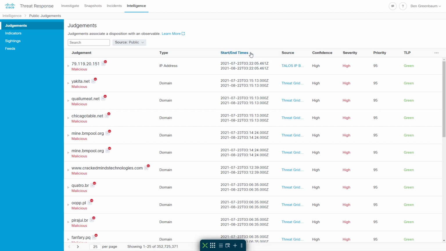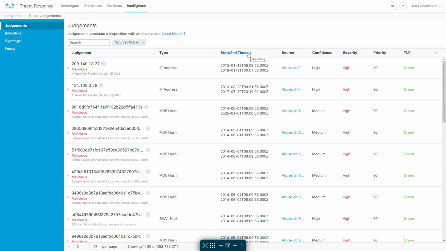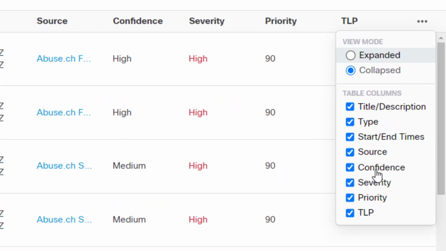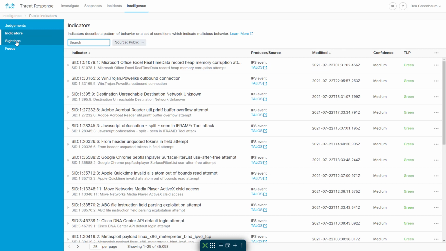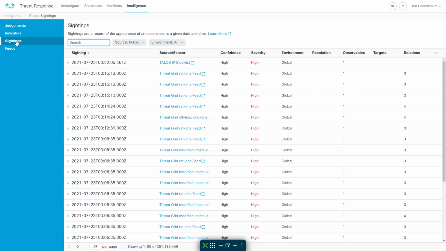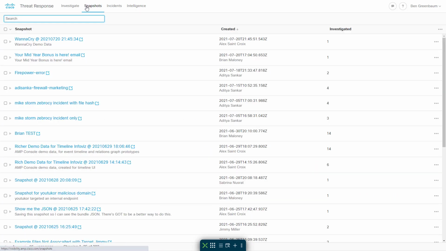I can sort by some of the columns. In this case, the start end times of these judgments. I can select which fields are going to be displayed. So let's get rid of TLP just because. And TLP disappears. And these changes are, like I said, across everywhere that we've got tables. You can see in indicators, sightings, and so on, in snapshots as well. Pretty much everywhere that there are tables, we've made these improvements.